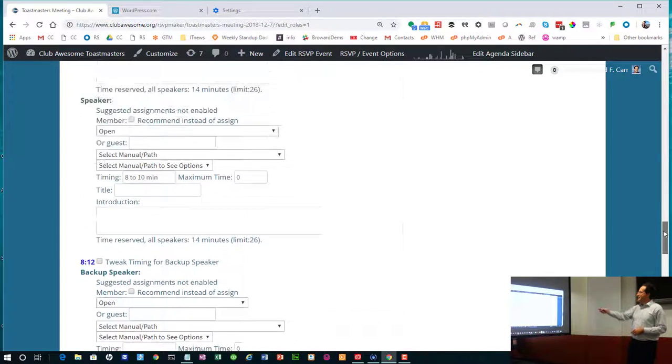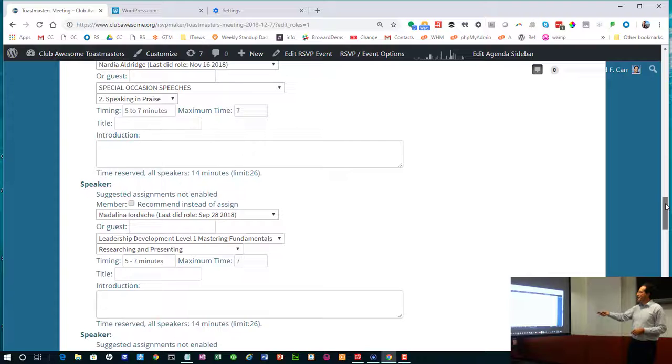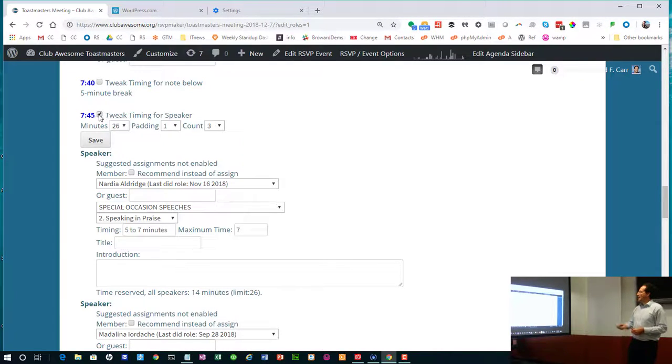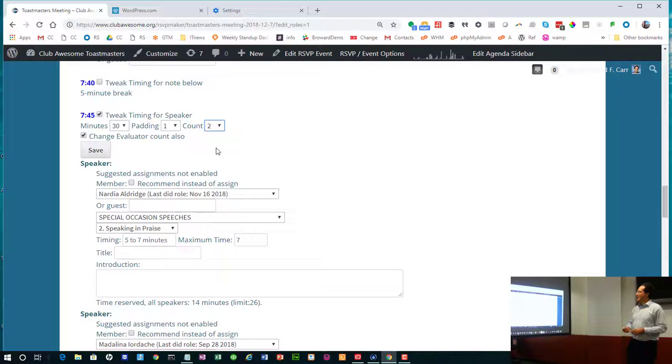Now I'm going to go up to Speaker, and this is, again, relatively new. If I click Tweak Timing for Speaker, I can adjust the total time that's allowed for those 3 speeches. Maybe somebody's going to give a really long speech, so I actually need to boost the total time, and we're actually going to have 2 speakers instead of 3. So I can make that change here and save it.